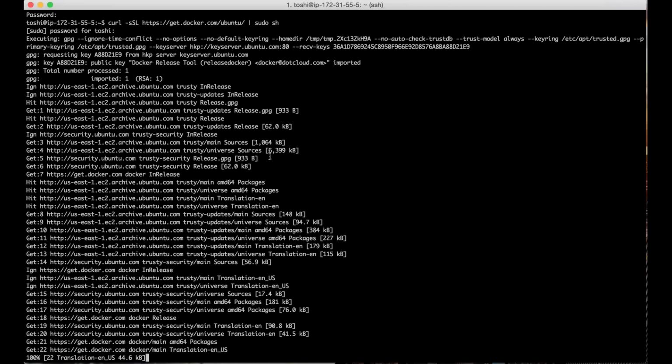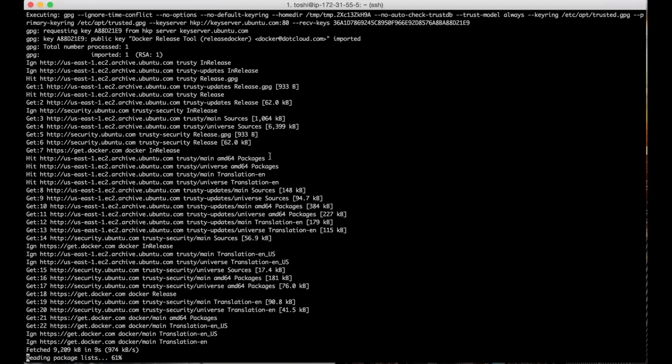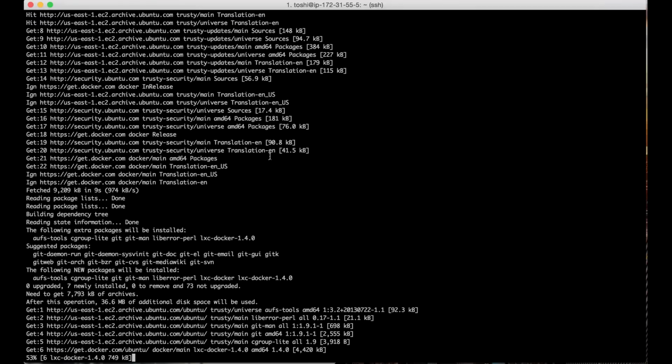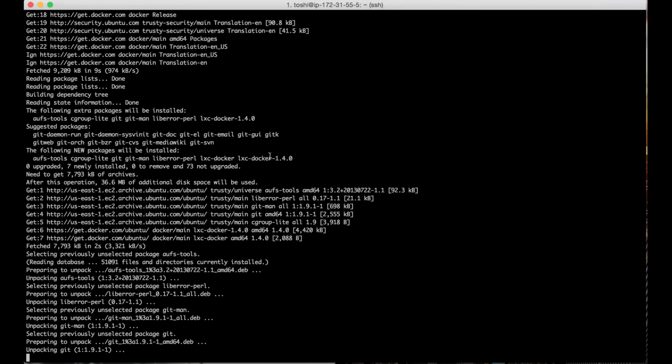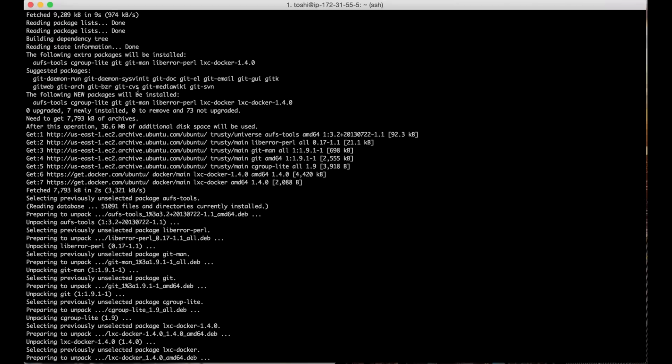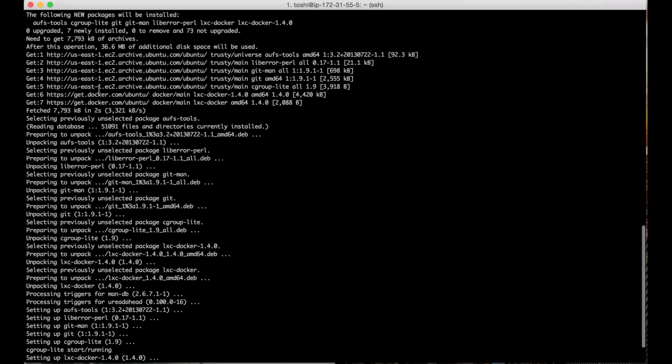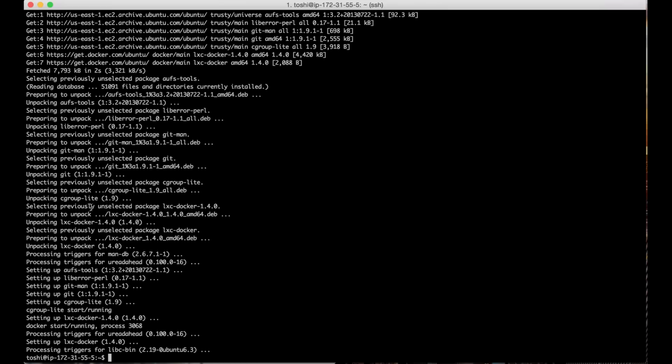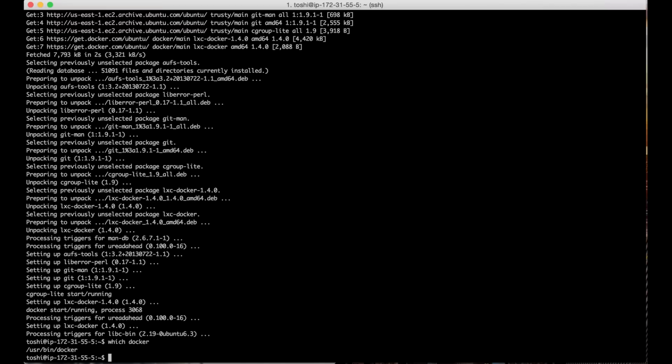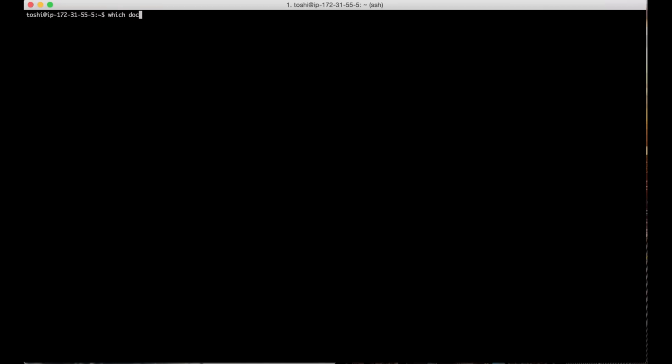Okay, you can see here it's starting to update all of the packages. It's installing Git. It's installing Docker. So now we have Docker. Let's see. There. Boom. All right.